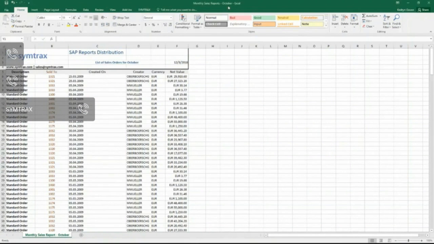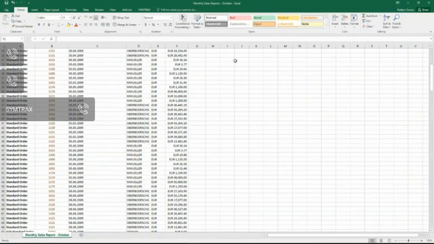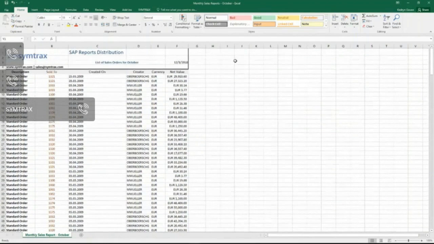And here's the final report. This is in Excel. You can see it's well formatted, it's readable, it's high quality, but it still contains all the data that we previously saw.